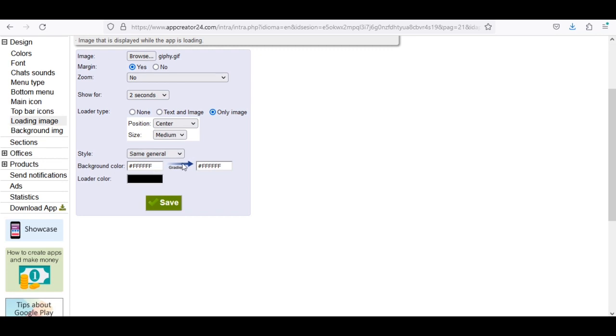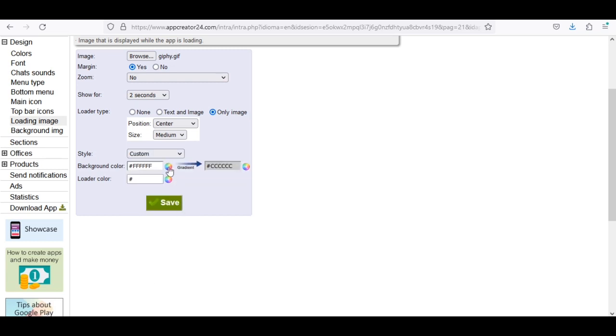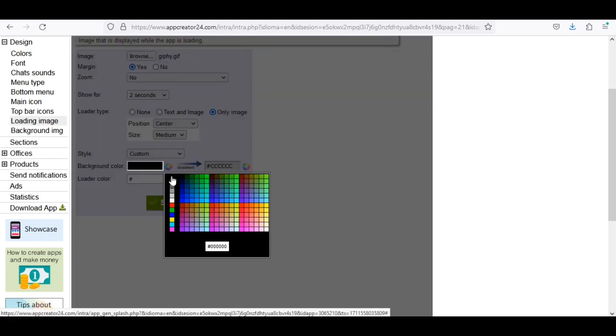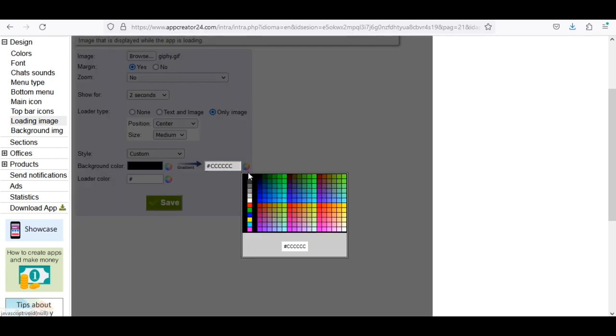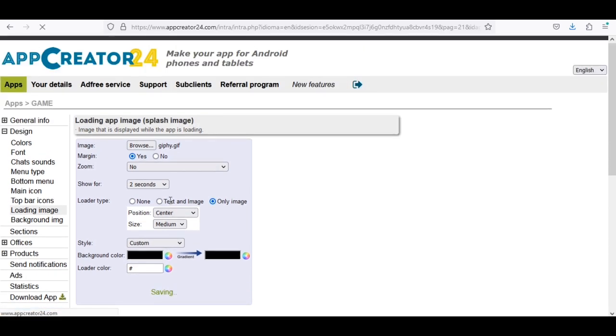You know this has a black background, so I must make sure that the background as well is black so that it will rhyme with the GIF. So let me give it a black background. If you don't give this a black background, it won't rhyme with the image we use. You can leave the loading color as default.